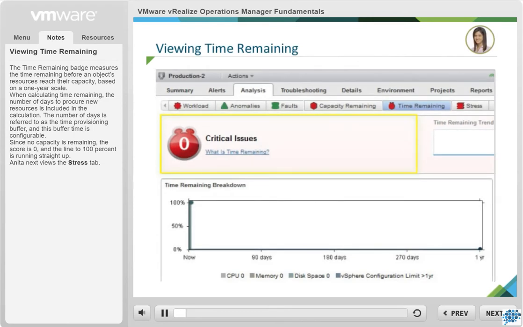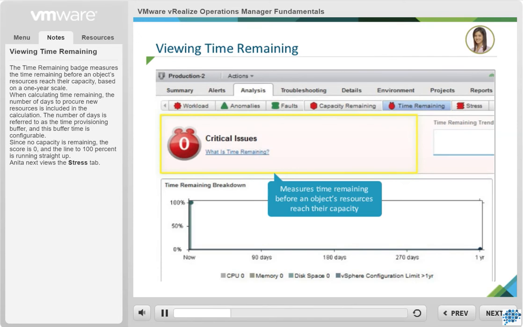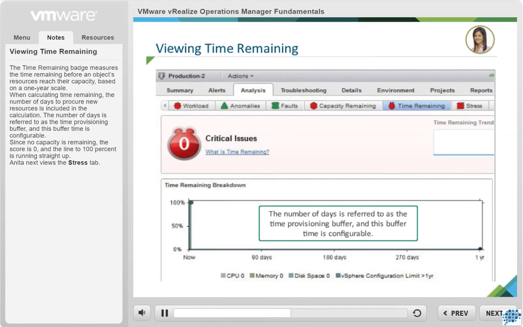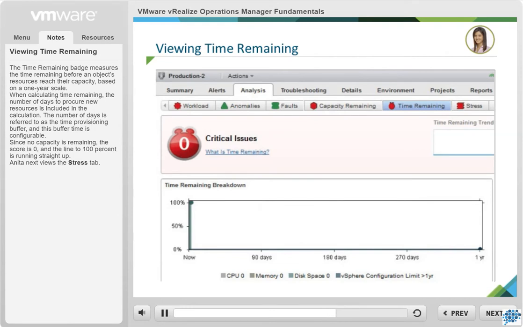The Time Remaining badge measures the time remaining before an object's resources reach their capacity based on a 1-year scale. When calculating time remaining, the number of days to procure new resources is included in the calculation. The number of days is referred to as the time provisioning buffer, and this buffer time is configurable. Since no capacity is remaining, the score is 0, and the line to 100% is running straight up. Anita next views the Stress tab.